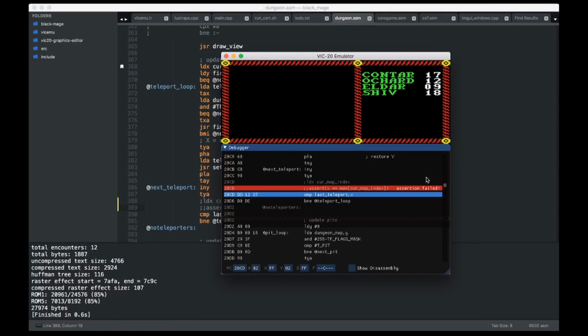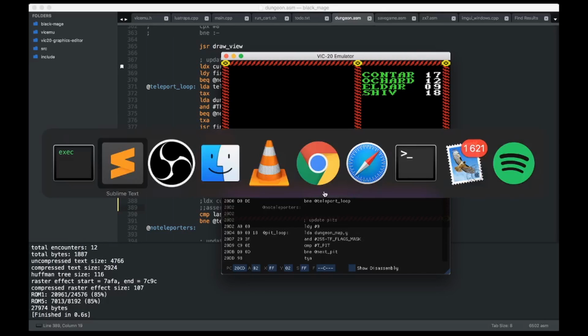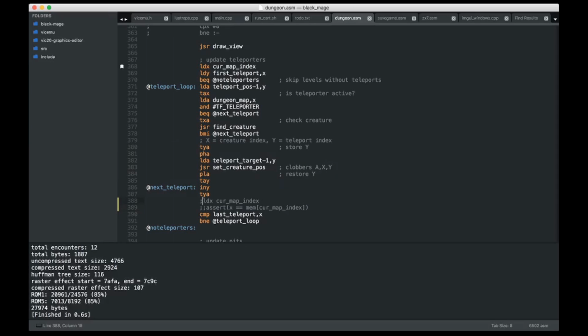Boom! We get assertion failure here. Okay, so that means that register X doesn't contain the current map index at this point. So okay, maybe we can't remove this instruction here.